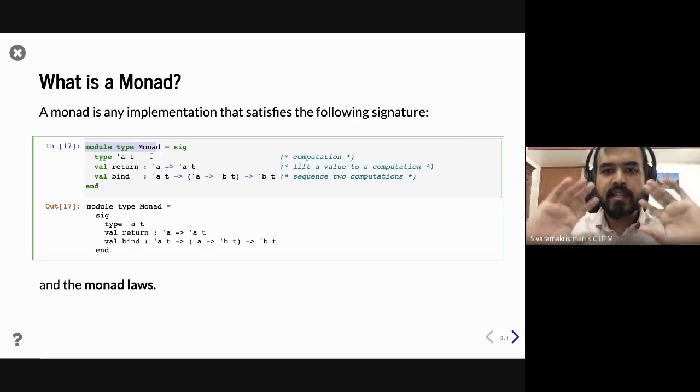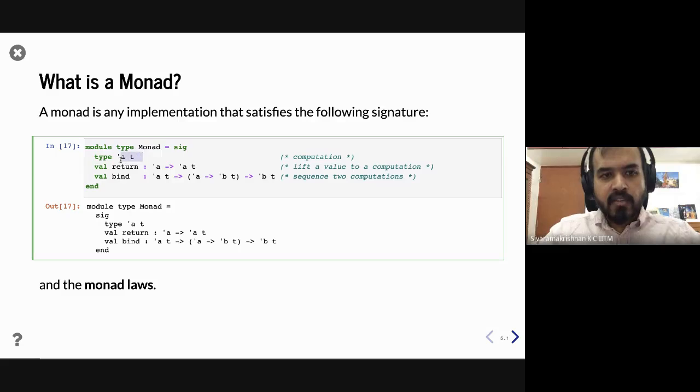Computation could be anything. Let's leave it abstract. So the type of that computation is alpha t, right? There is some computation, something that computes, and the type of that computation is alpha t, where the alpha corresponds to the return value of the computation. When you run the computation, that's the result of the computation. So computation is this thing which I haven't defined, but when you run that computation, you get an alpha as a result.